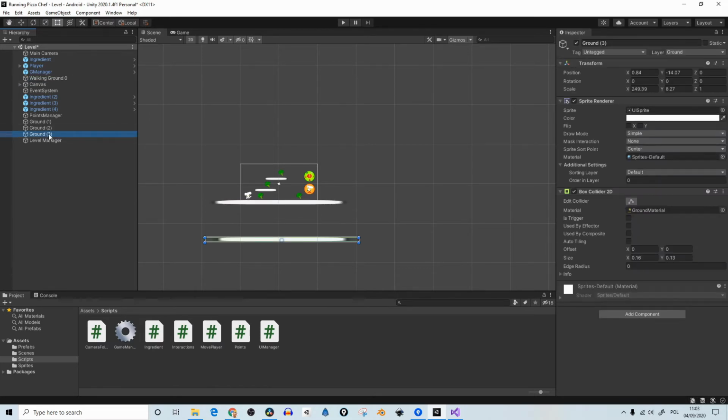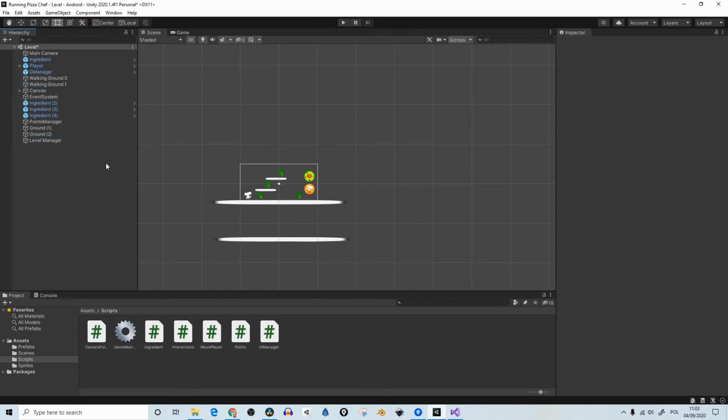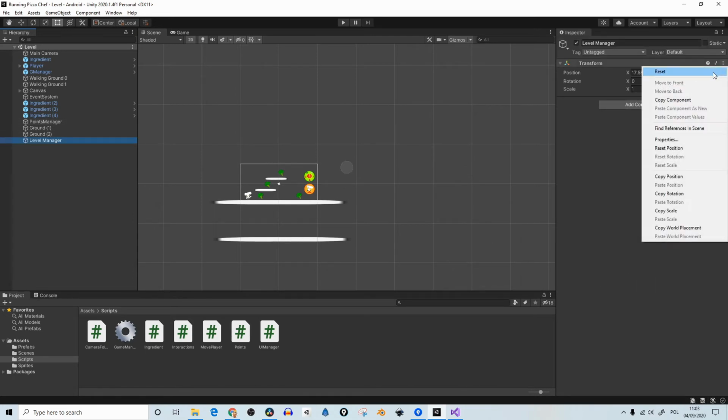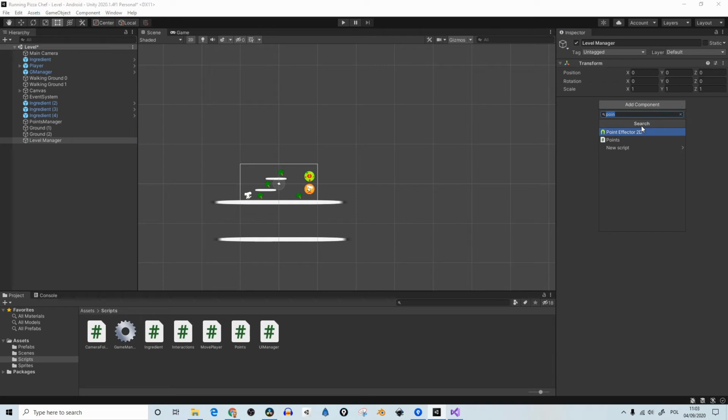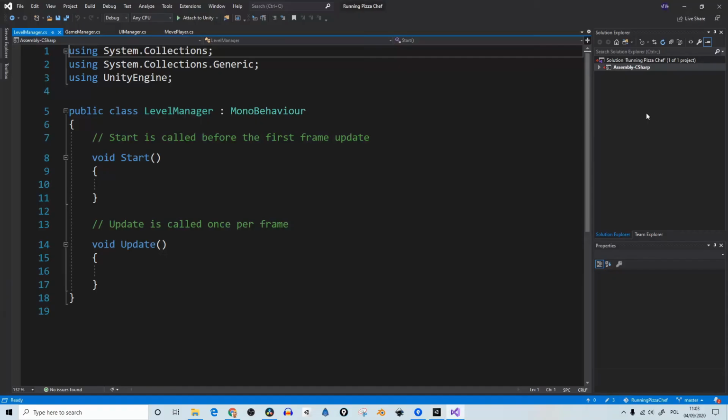And I will paste it to this object and call it 1. I will move it up so they are in the same spot. So now we need to create a new script. Maybe I will reset it, add component, and let's call it level manager. So let's create and add it. Okay, we can open it.